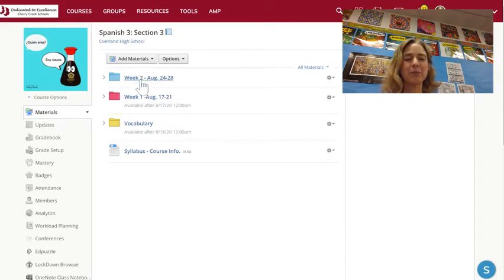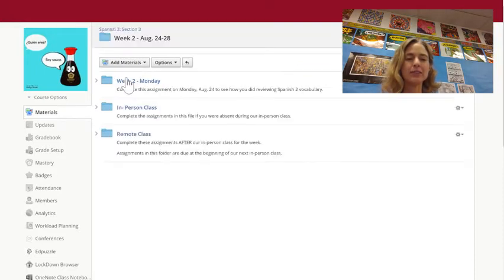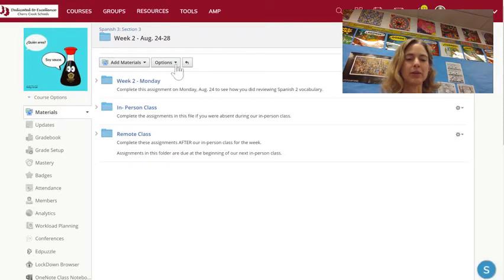So for example, we have this week's as an example, and I will put a folder for each week of school with the dates on it. And in this folder, they'll have their quick Monday review lesson. They'll have a folder for their in-person class and a folder with information for our remote class.